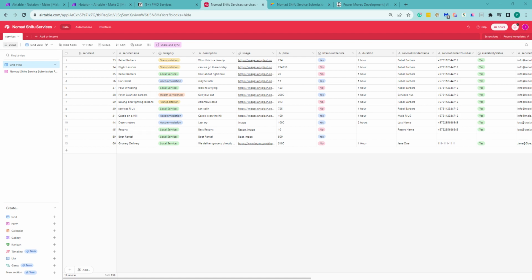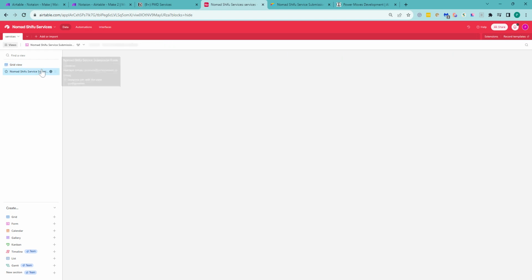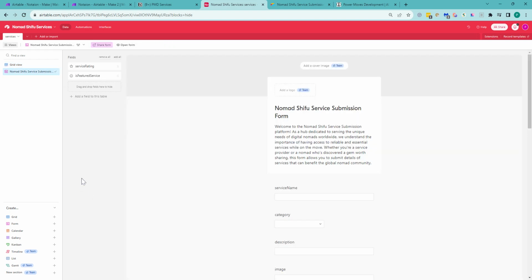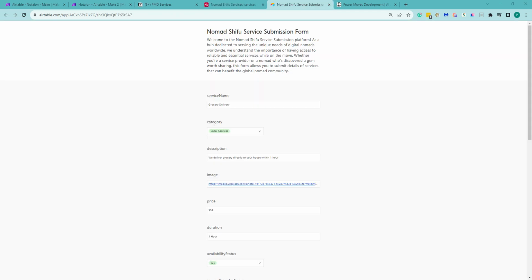As you can see, we have pre-populated some test data into Airtable. Also, the beauty of Airtable lies in its ability to generate a user-friendly form, allowing businesses to effortlessly submit their offerings. Take, for instance, our demo on grocery delivery. It's not on Airtable yet, but with a simple submission, it's instantly added.